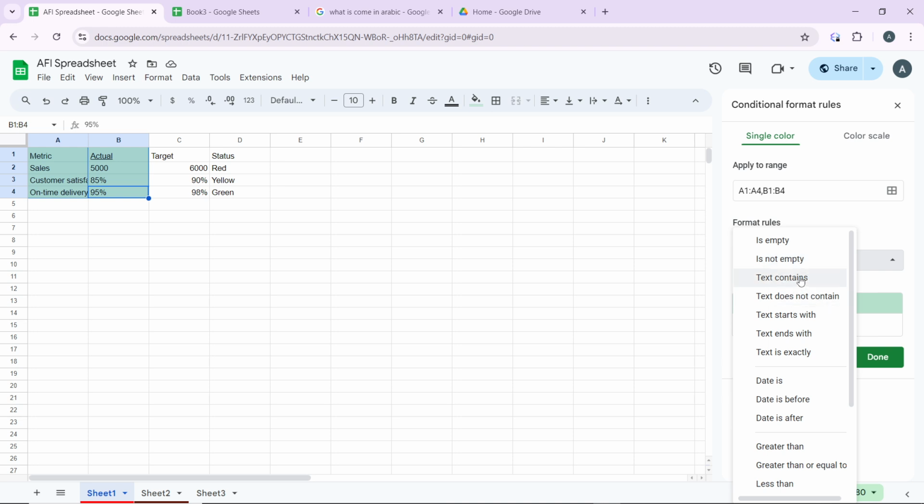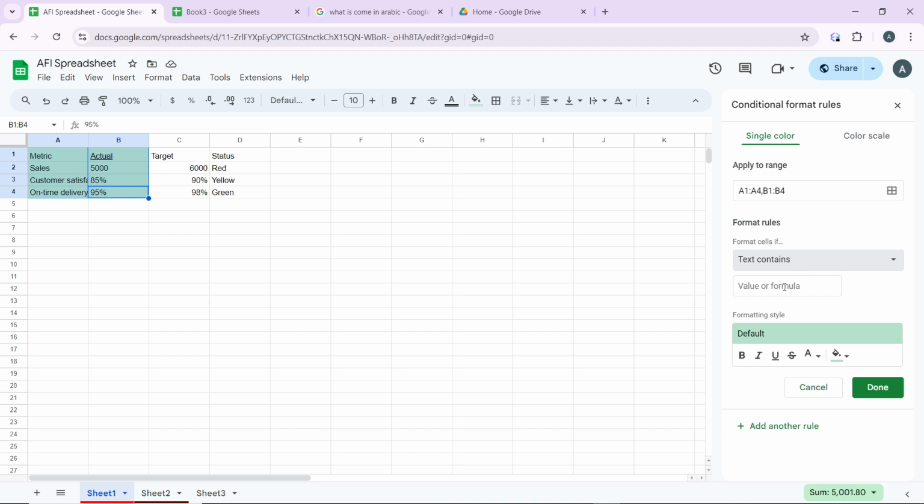So let's say text contains, let's say if text contains customer. So I'm just going to leave it like that. And the next thing is to set the formatting style. So choose the formatting style you want to apply when the condition is met.